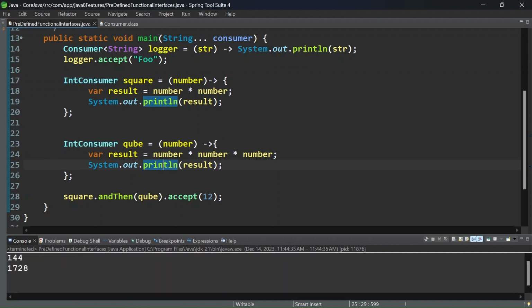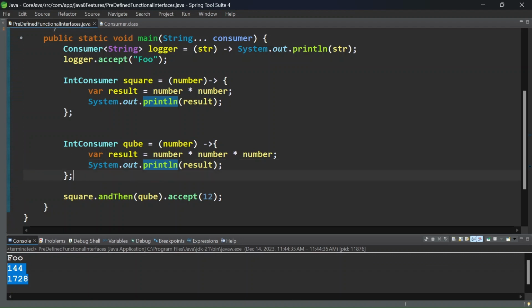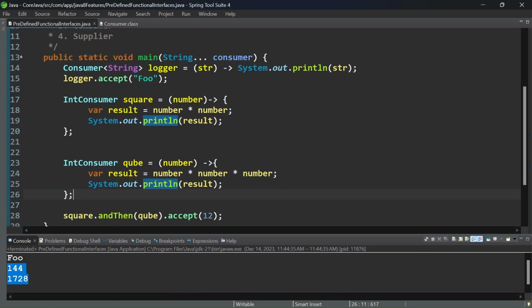Now let me run one more time. So I am still getting the same output. There is no effect. So this is the special case about IntConsumer. Same, if your requirement is to pass long or double, there are LongConsumer and DoubleConsumer. So these are some special cases.